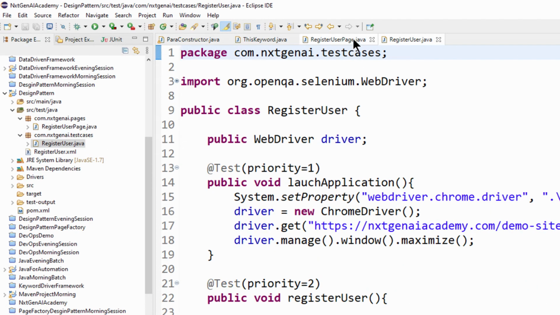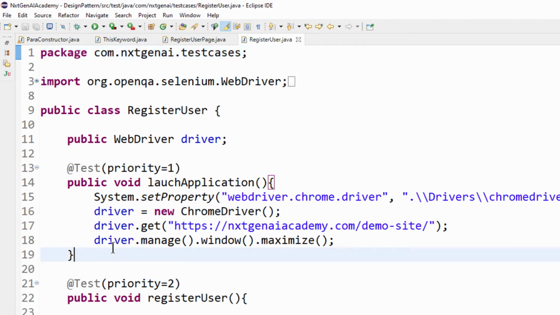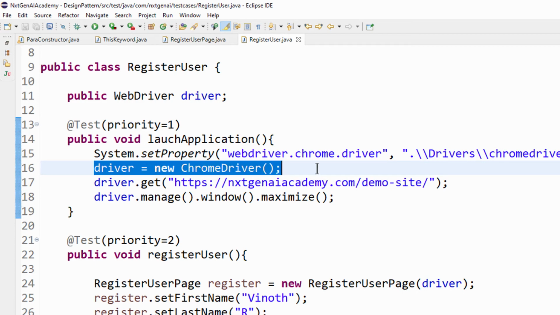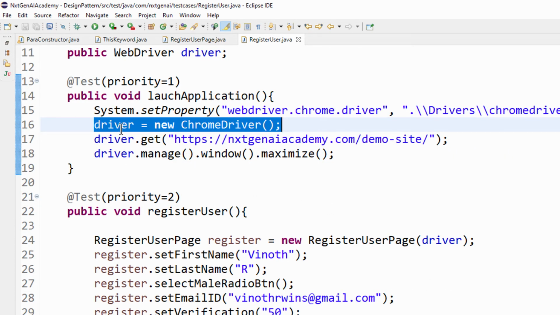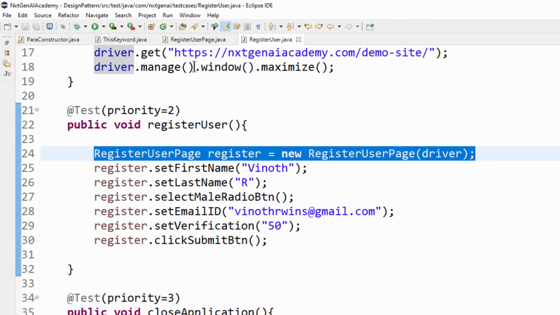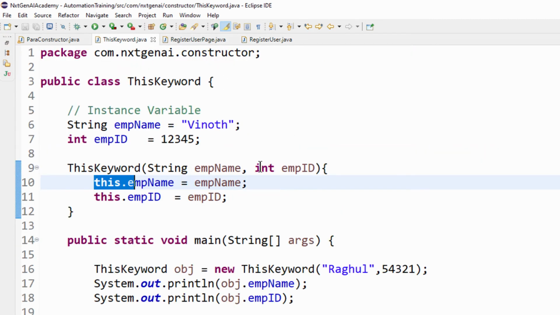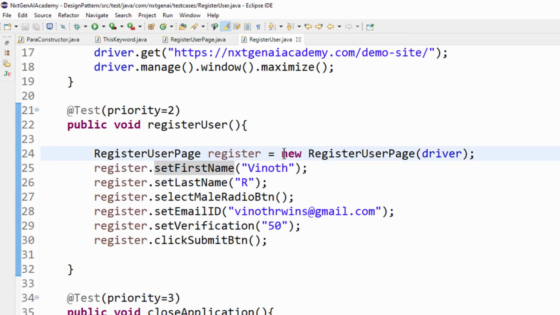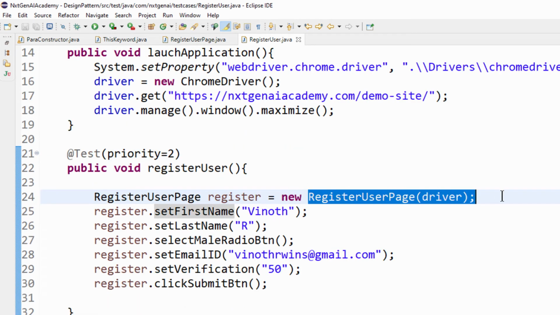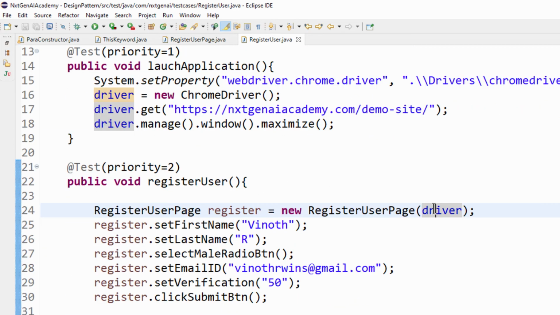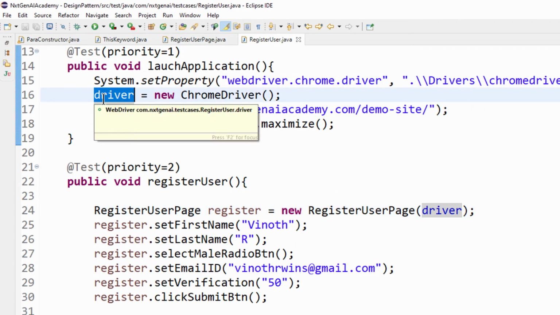Then the test case. In the automation we are launching the URL using the Chrome driver. It means we have to create the object instance for that driver. Can you correlate this line with this one? Almost the same concept, right? So we are creating the object instance using the new keyword and a parameterized constructor. Here we are passing the driver object. This particular keyword driver will contain all the properties of the Chrome driver.